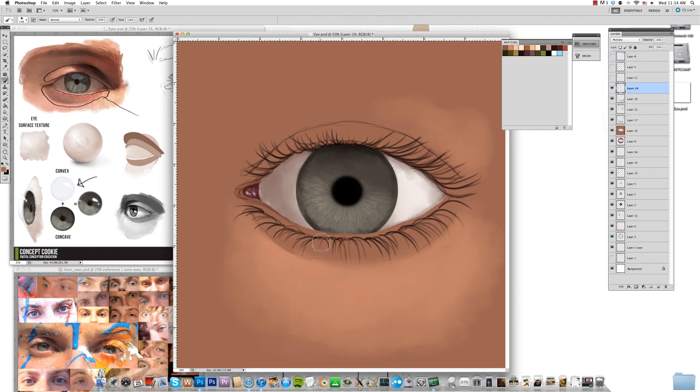So then, using my multiply layer, I'm going to represent that the lower eyelid would be darker because it's not catching that light and it's in shadow. And remembering where my light source is, that shadow might be darker on this side. Whereas as it comes around and meets the skin on this side, it might become a little lighter. So I'm going to turn that down a little bit.